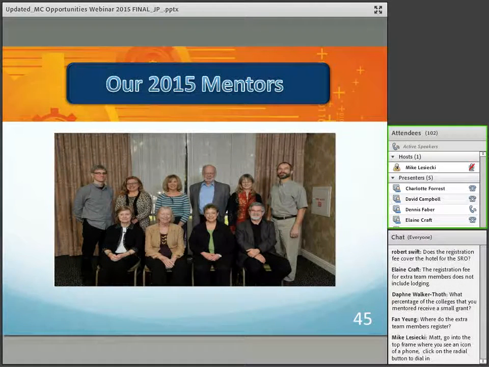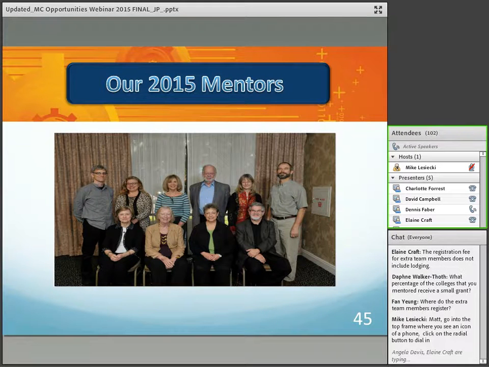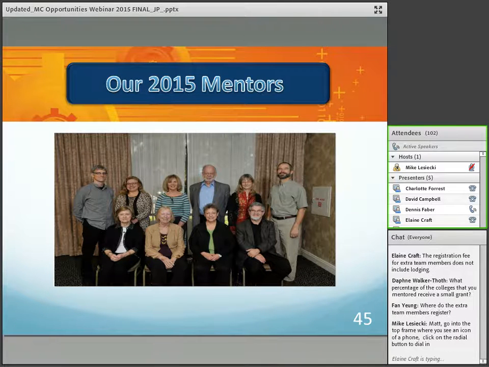This is a picture of our 2015 mentors, all of whom are experienced PIs and directors of projects and grants and centers, and they are an amazing group of people. They are dedicated to helping you become a member of the ATE community. We're pleased to have them and pleased that they've done such a good job with all the mentees. They do come from different kinds of disciplines from across the country.